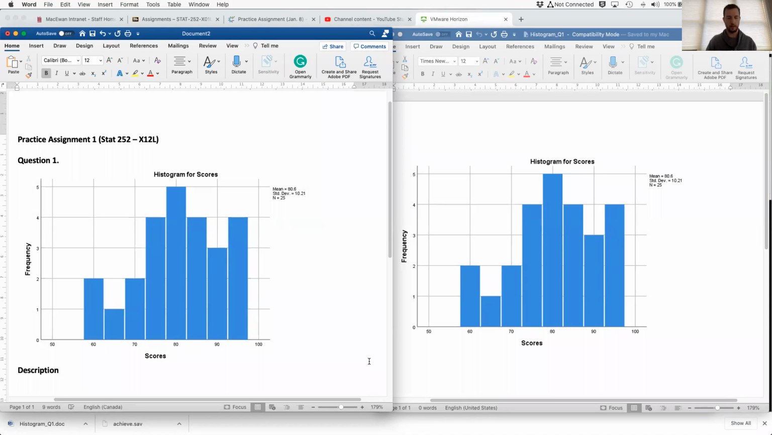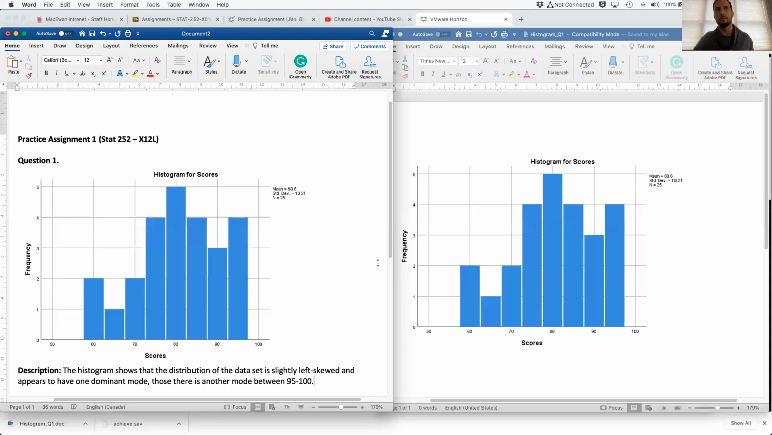Okay, so I can say something like, the histogram shows that the distribution of the data set is slightly left skewed and appears to have one dominant mode, though there is another mode between 95 and 100. You know, something like this.